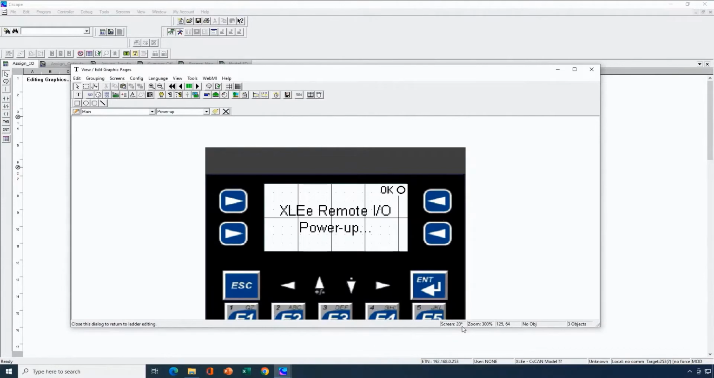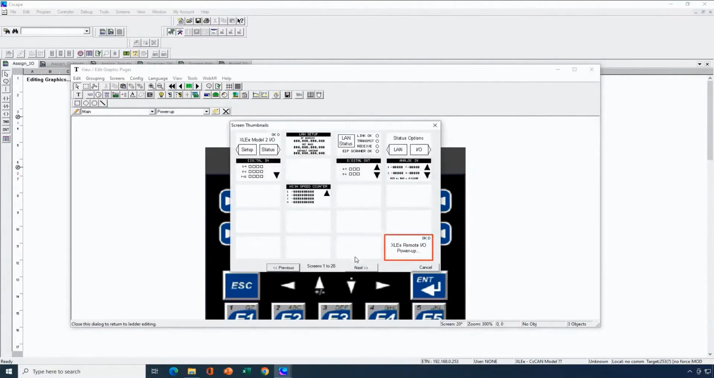Using the View Screen Thumbnails option, I can look at the different screens that were developed for this project, and you'll see that there's many of them. Somewhere in the 20 to 30 range were developed, and a lot of them look similar. So finding the specific screen that I want to edit could be time consuming if I don't utilize the screen organization features. Now I'll show you how I've set up that organization.